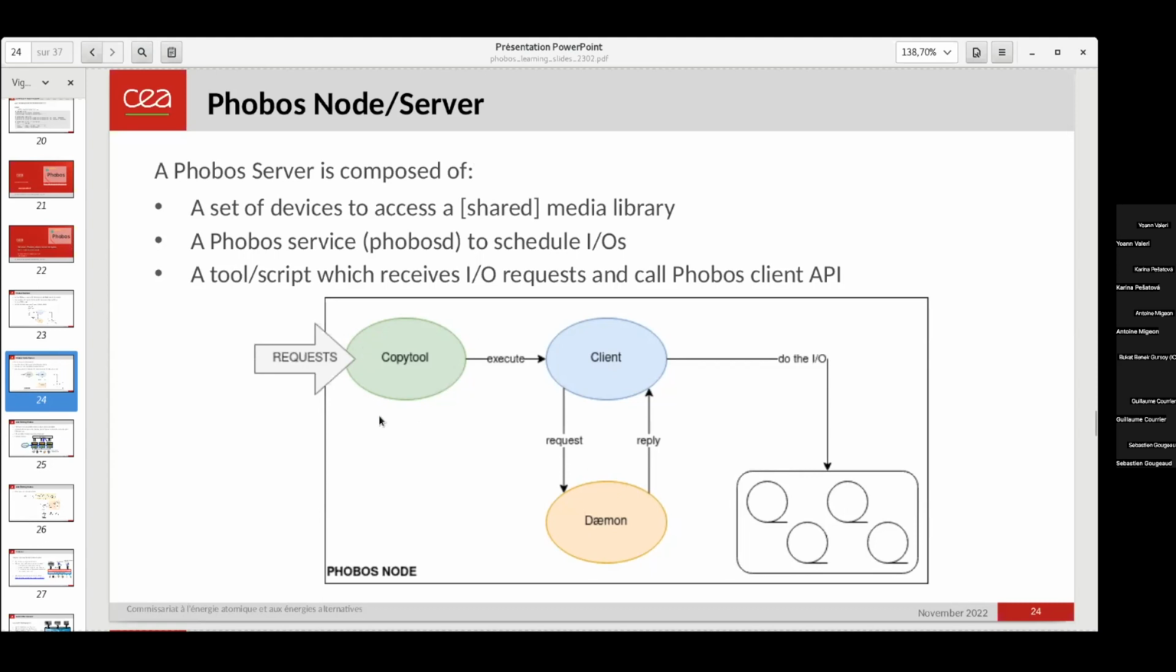The copy tool will receive requests from the network to say that on this node, I need to push an object into the Phobos system. It mainly consists of a tool or script that receives I/O requests and then calls the Phobos Client API or the Phobos CLI.